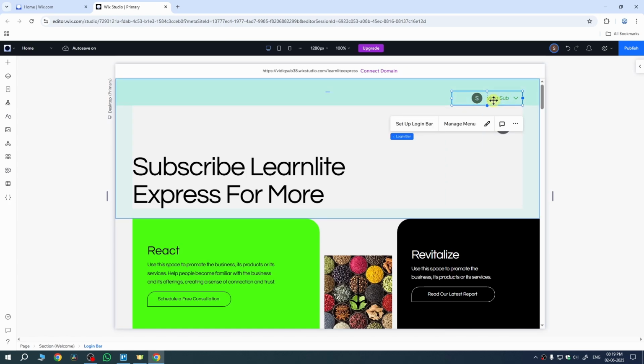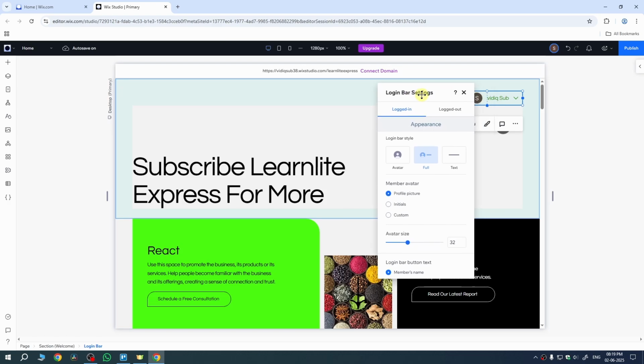And now to edit everything related to our login page, we need to firstly select this element, and it will show you a bunch of options here. Firstly, we need to click on Setup Login Bar, and then it will show you this window. So here we can edit settings for our login bar. So the first one is Logged In. Whenever someone comes to your website for the first time, they will see this interface.